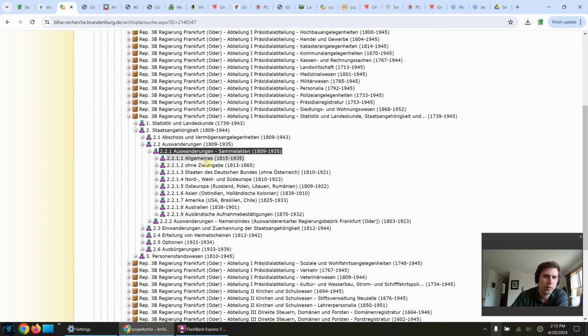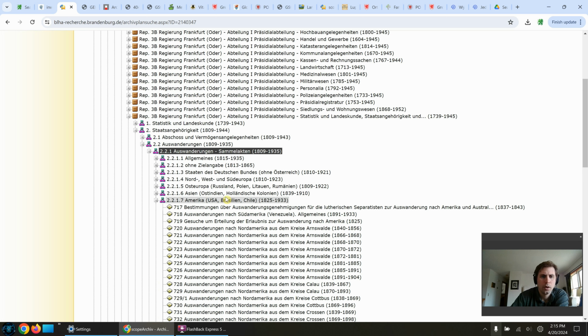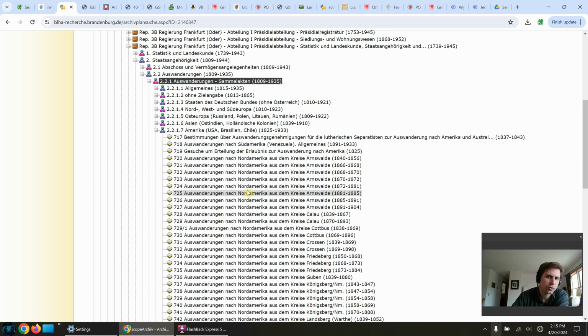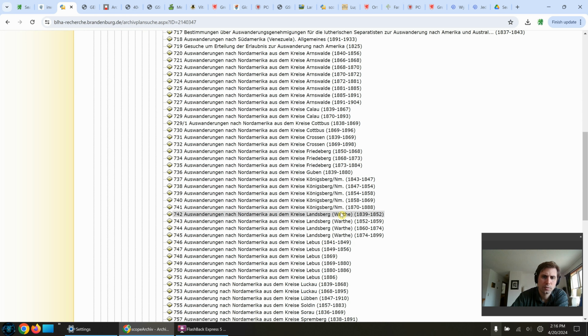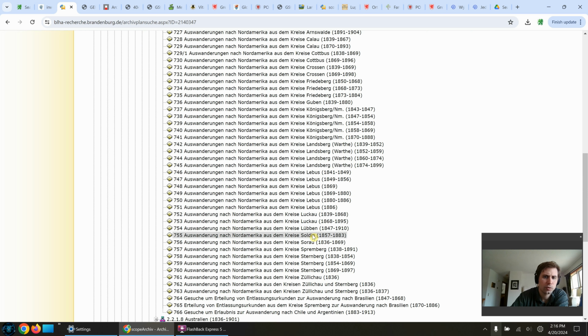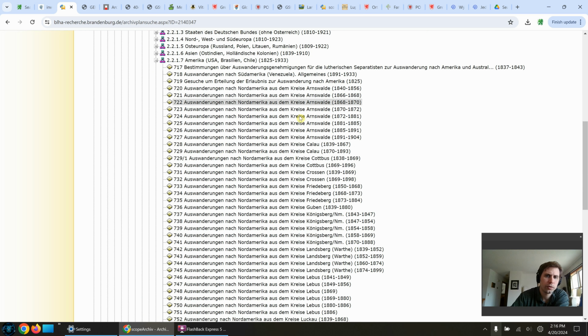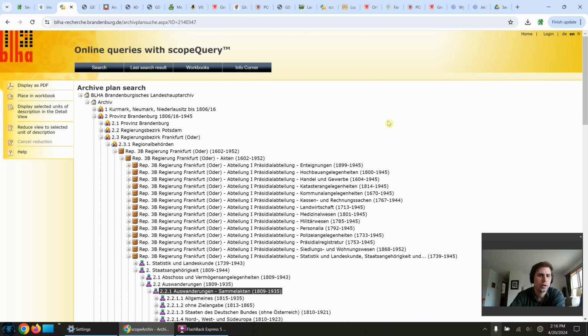And we're looking at all communities, those without a destination, Austria, Northwest and South Europe, East Europe, so Russia, Poland, Lithuania, Romania, Asia, America is typically what you probably are looking for. And you can find it designated out by Kreis, for example, so North America and Kreis Arnswald, Cottbus, Friedeberg, Königsberg, Neumark, Lebus, Luckau, Soldin. I mean, Arnswald was in Pomerania, so it's easy to find some collections that might not be on my website from Stretching. But Brandenburg is a great way to find some of these.